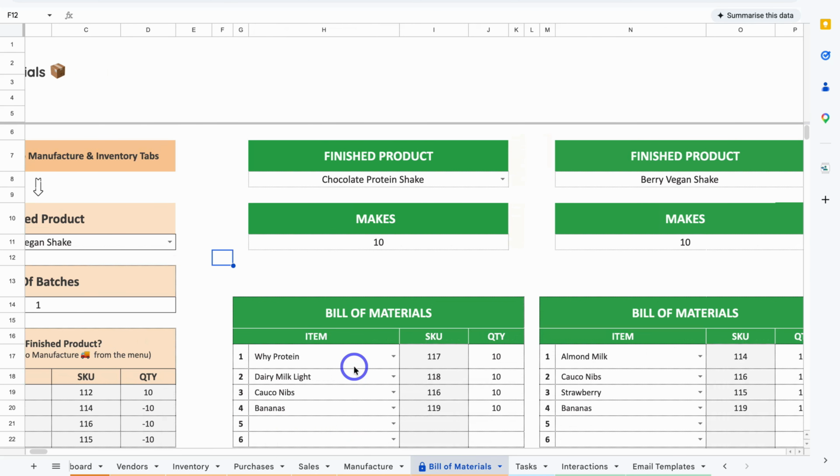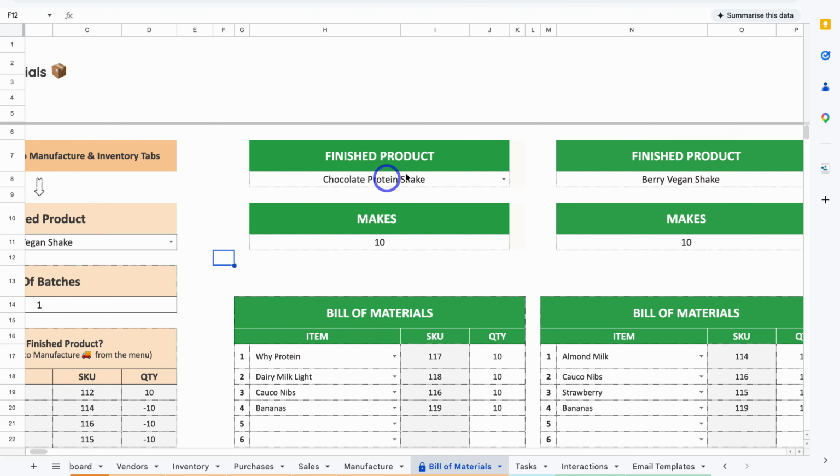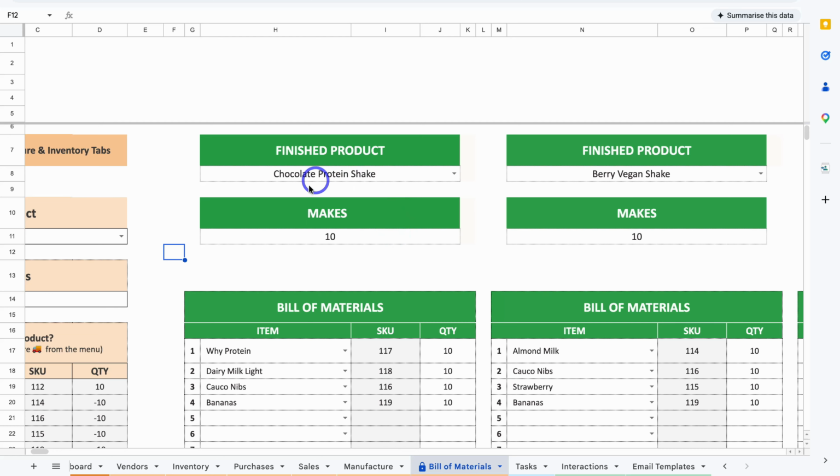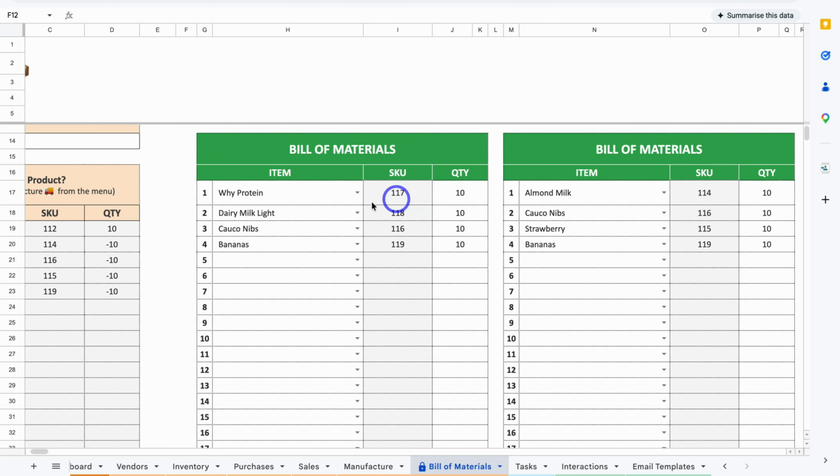For example, if we navigate over here, we can select a finished product and then add how many we want to make of that product, let's say 10, and then we have bill of materials. Simply select the items. These are most likely materials that are needed in order to create this finished product. So again, in order to create chocolate protein shake and 10 of these, we need 10 of whey inventory, 10 of dairy milk light, cacao nibs, and bananas. And yes, I know cacao is spelled wrong.